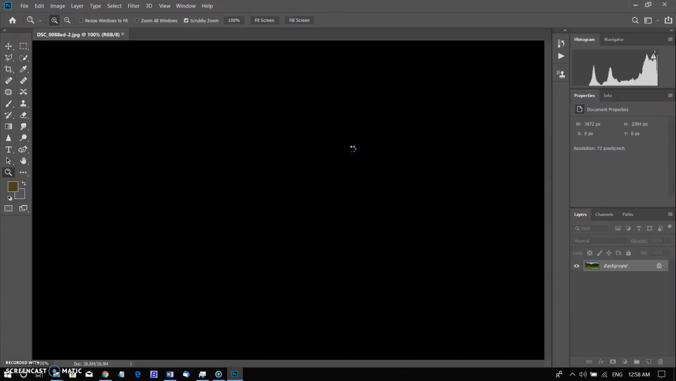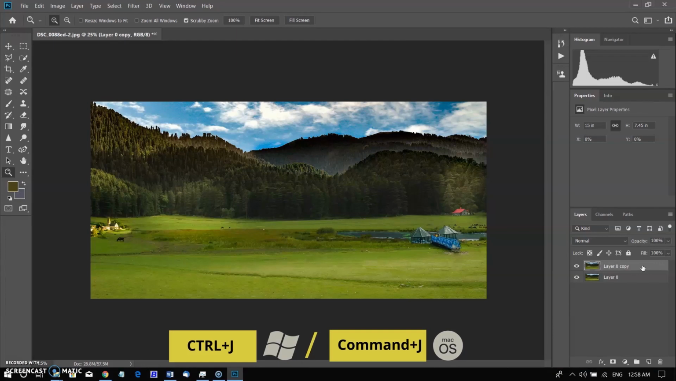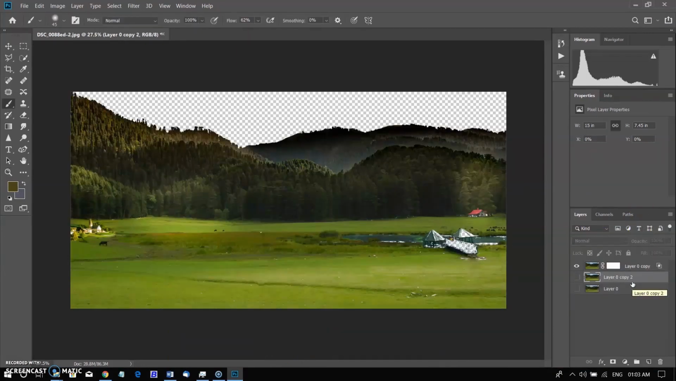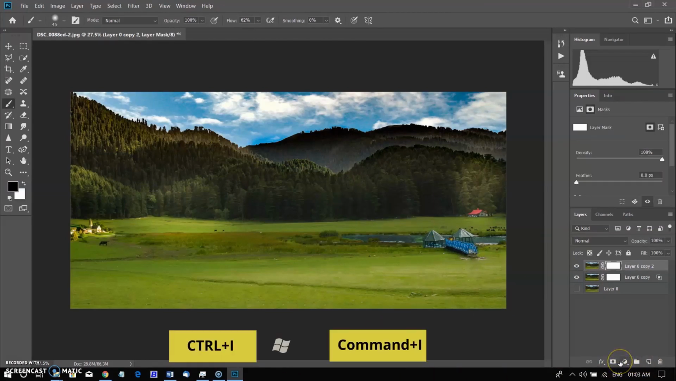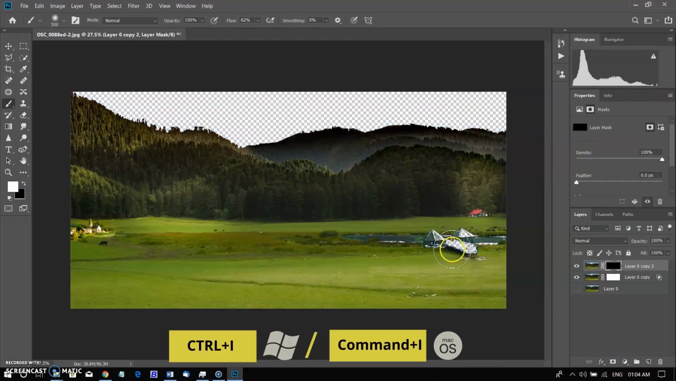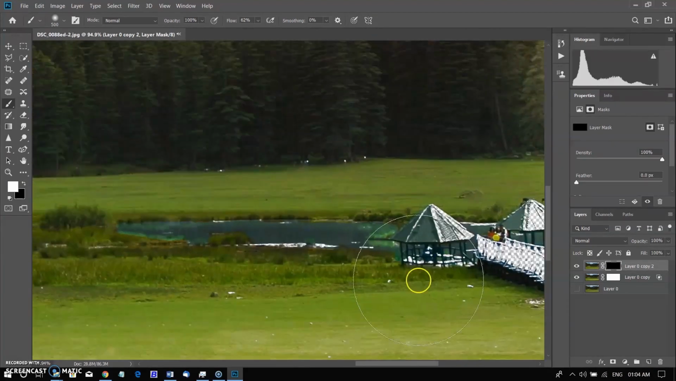I am creating a duplicate layer by Ctrl+J in Windows and Command+J in Mac and shifting this layer above the modified layer. Creating a mask, then inverting it by using Ctrl+I in Windows and Command+I in Mac. I selected black because it hides all. Now I am painting on the black mask.